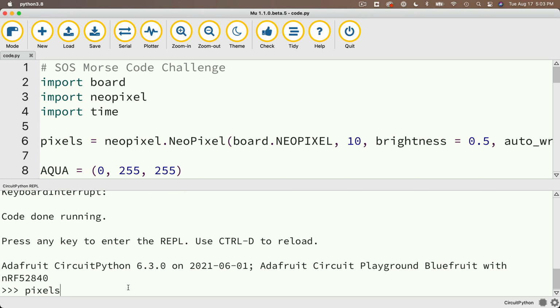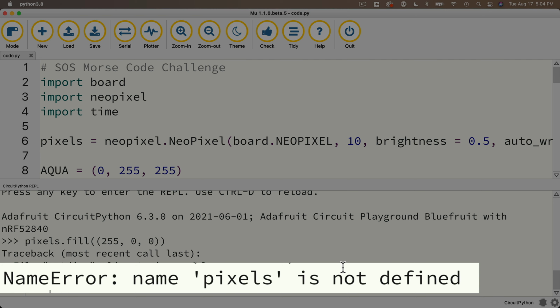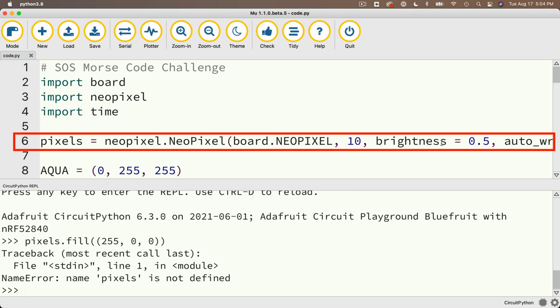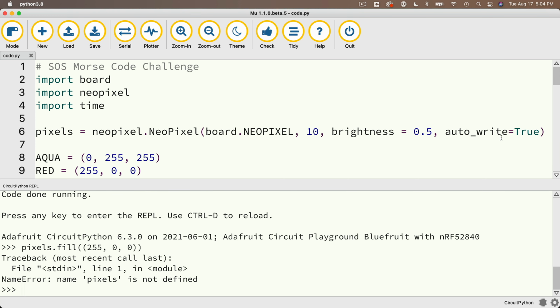So if we try this statement here, pixels.fill((255,0,0)), and press return, we get an error message, NameError: pixels is not defined. That's because we haven't created pixels, which is what we're doing up here in line 6. So you might say, okay, well why don't I try line 6?